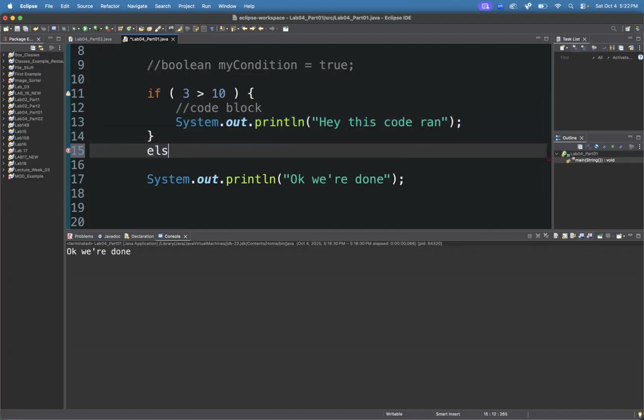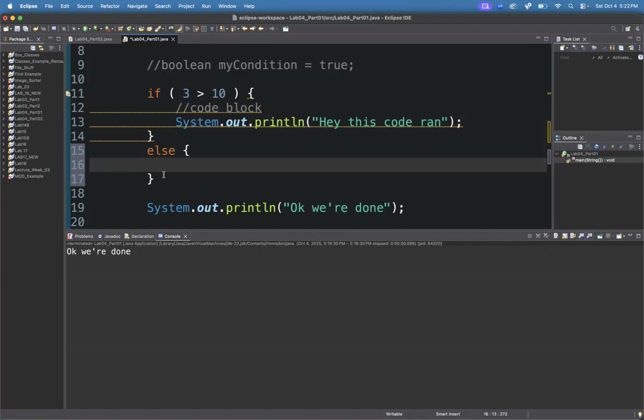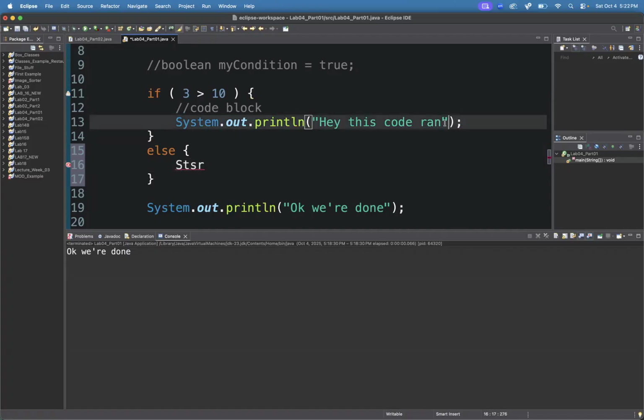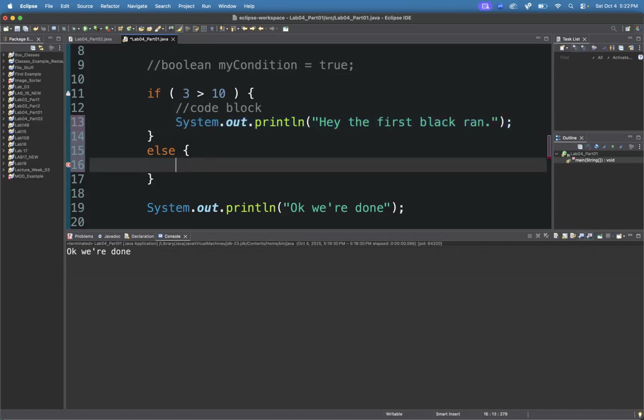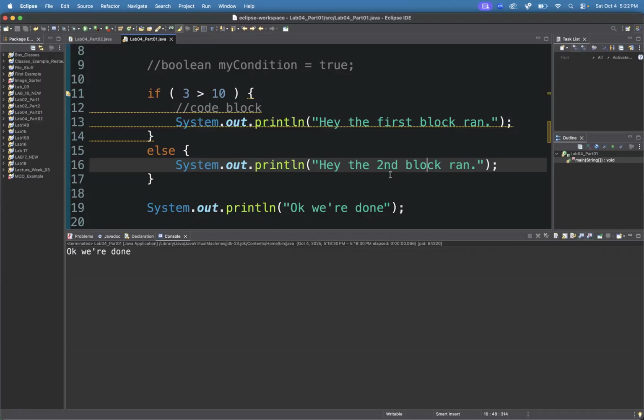So if I were to add just an else after this, I could just type else, open curly braces, make sure they close later, and I could print something else. So I can say, hey, the first block ran. So this is the first code block. And if I copy this and move it down here, I can say, hey, the second block ran. Okay. So we have a first block of code and we have a second block of code.